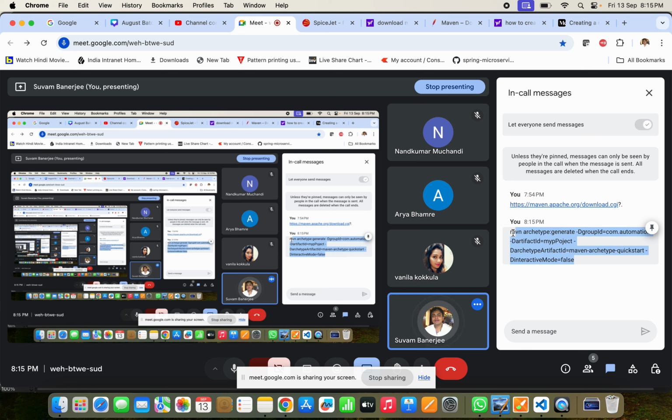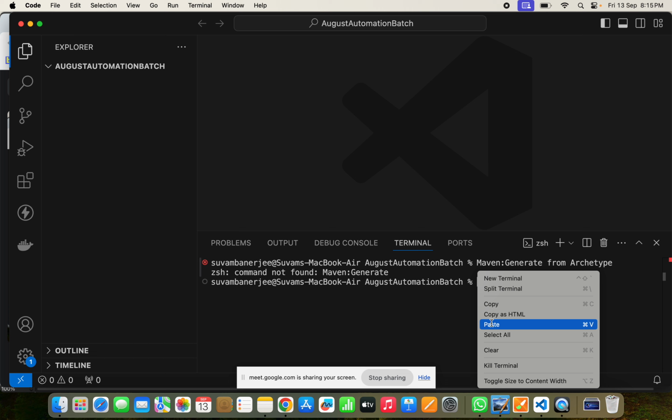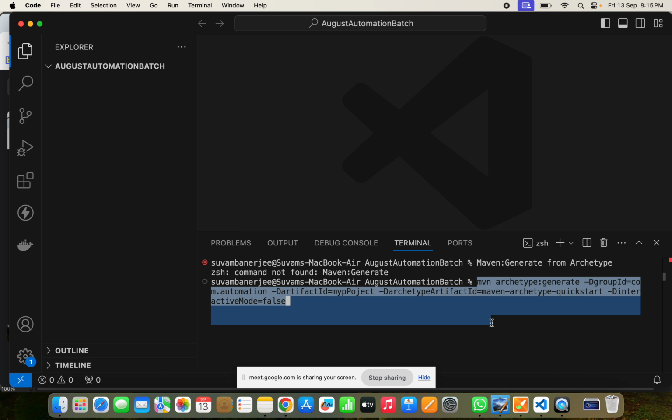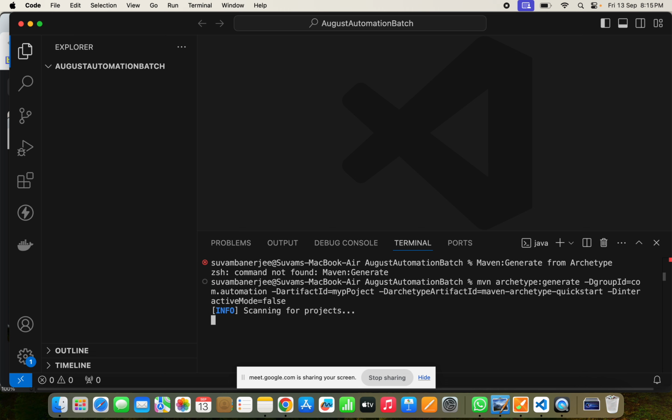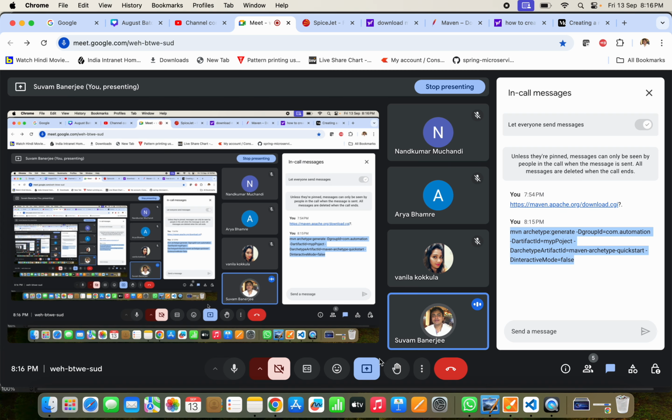I'll also do the same thing. So just copy the command and paste it here. Okay, and run. So a Maven project is getting created. See, this my project should be created here.